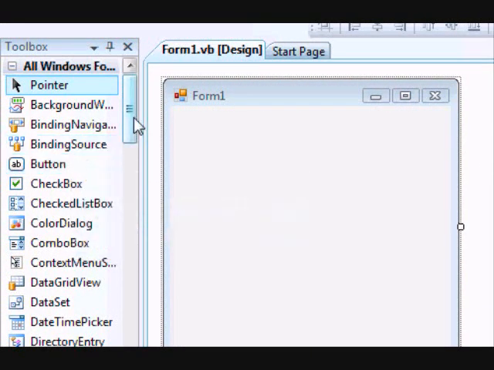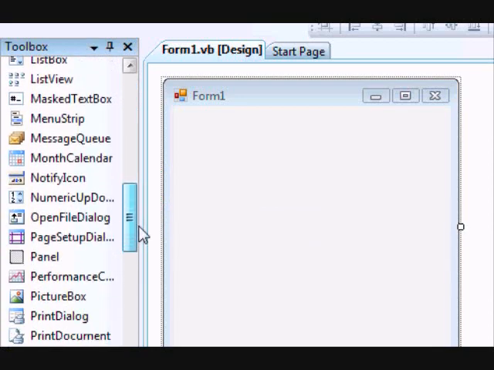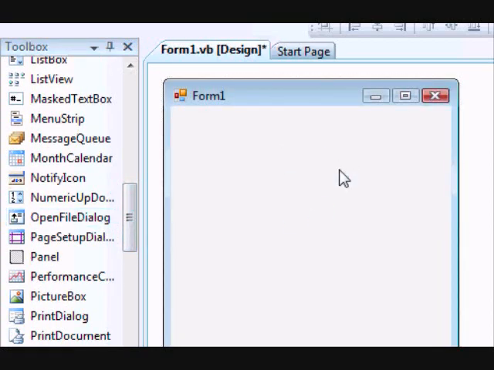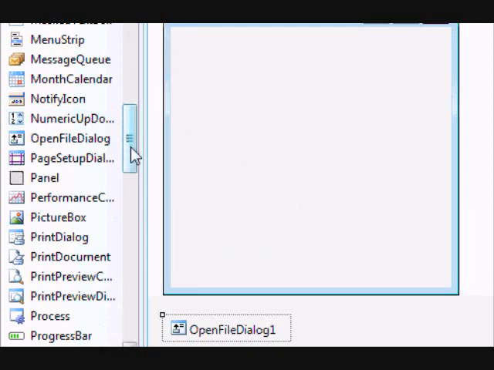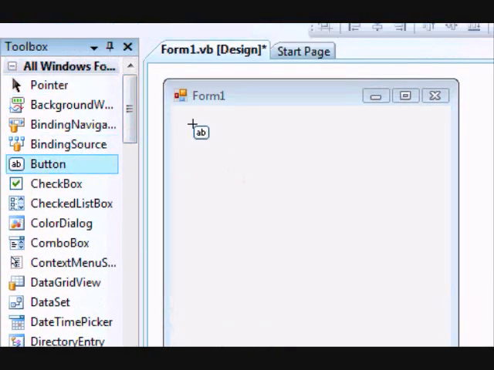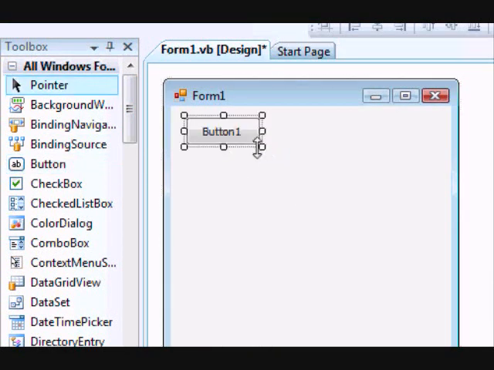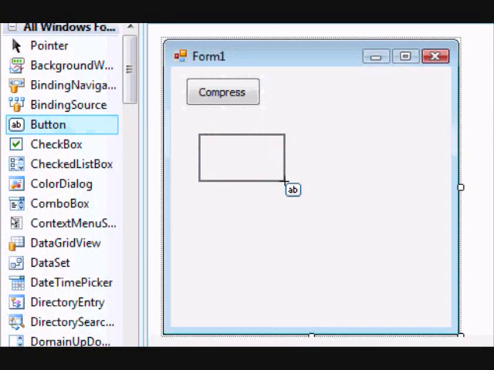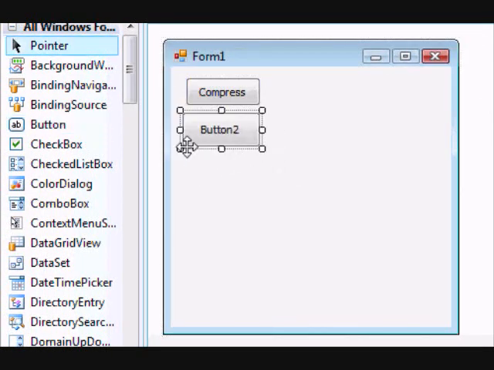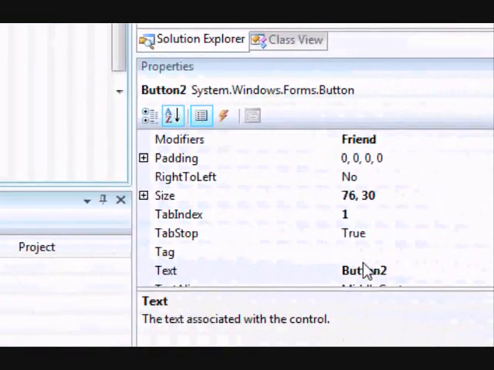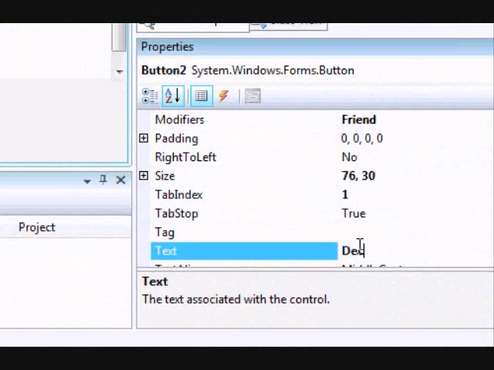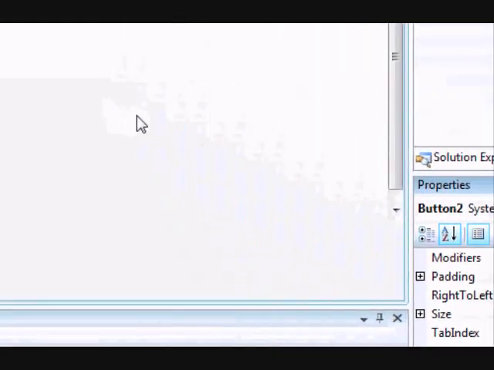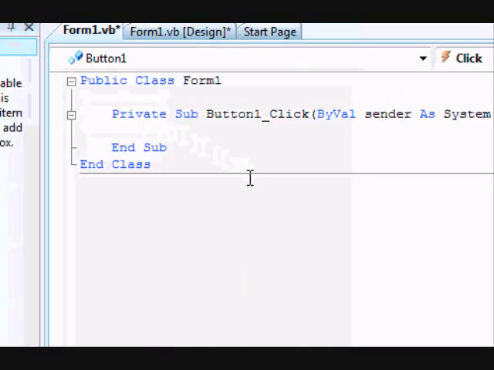So I am going to do the following. Let's select an open file dialog. This will allow me to select a file, and then I'm going to add a button and call it compress, and create another button and call it decompress. Now for the compression part, I will open the file.